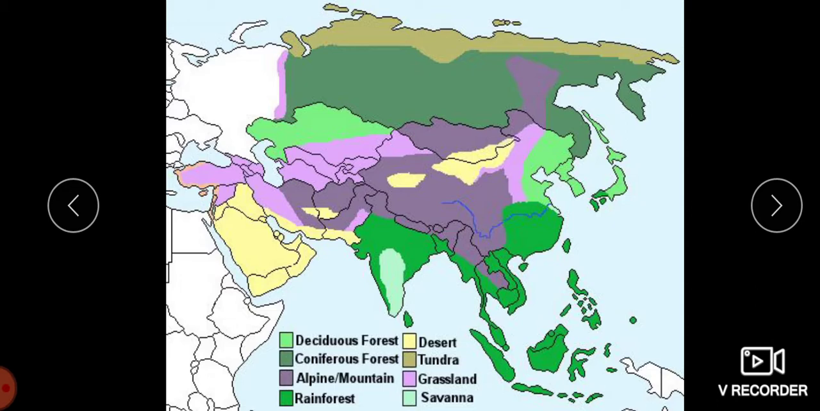Then we have the coniferous forest, or we also call it the taiga forest. This is found to the south of the tundra. The important trees found here are fir, spruce, larch, and pine, which are the common trees, and we also have softwood trees here.